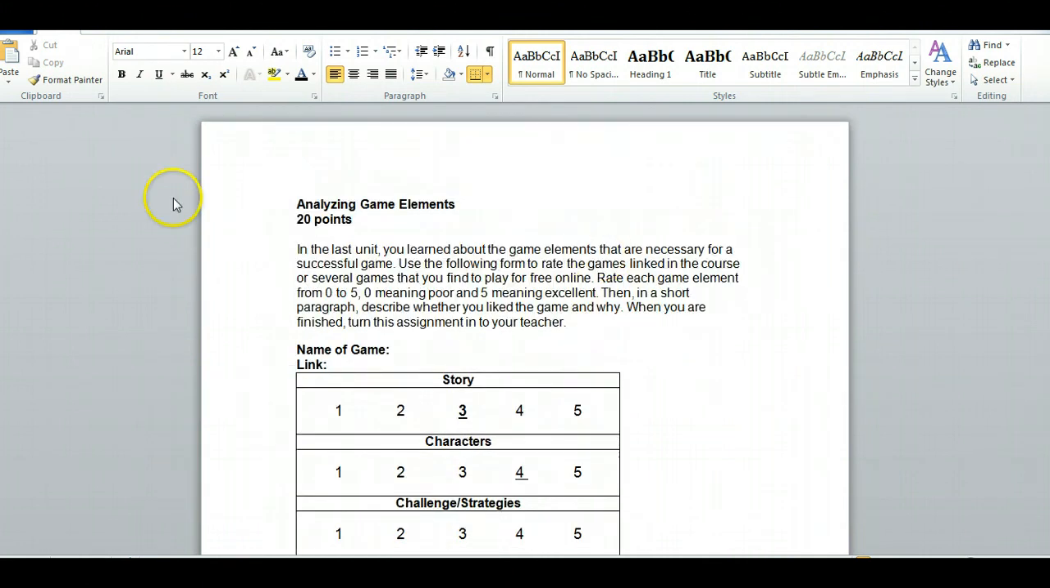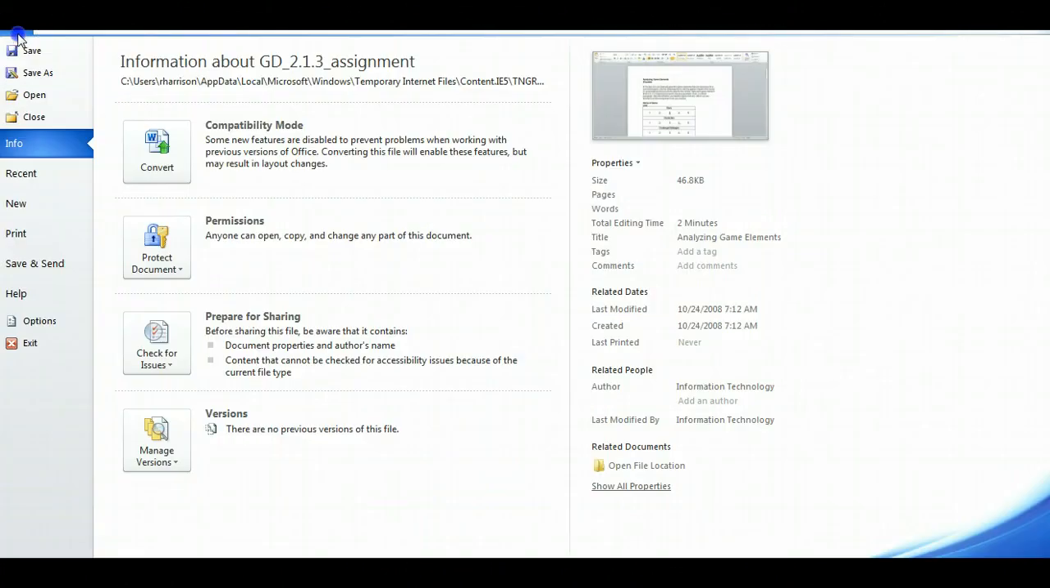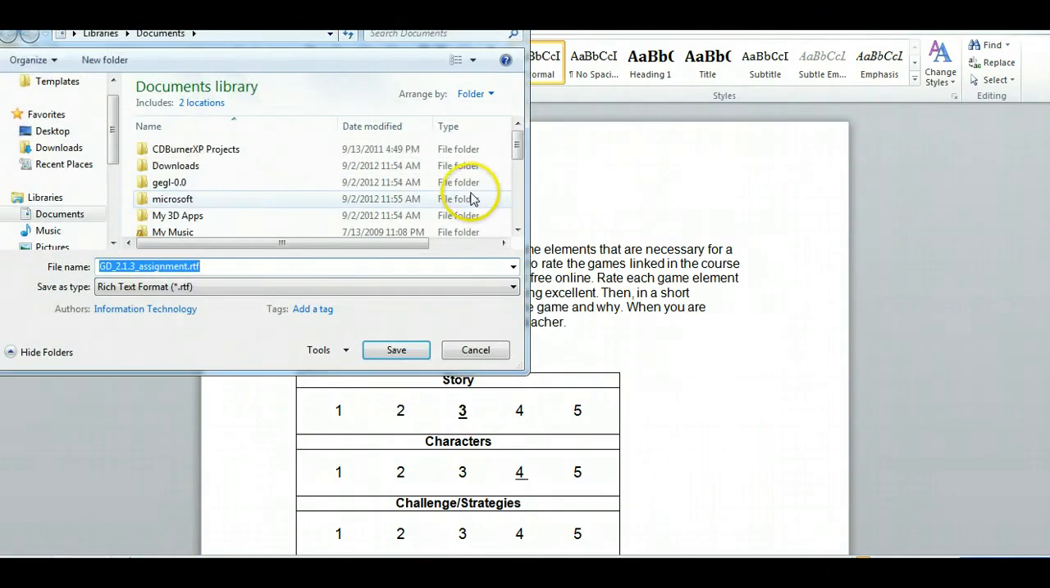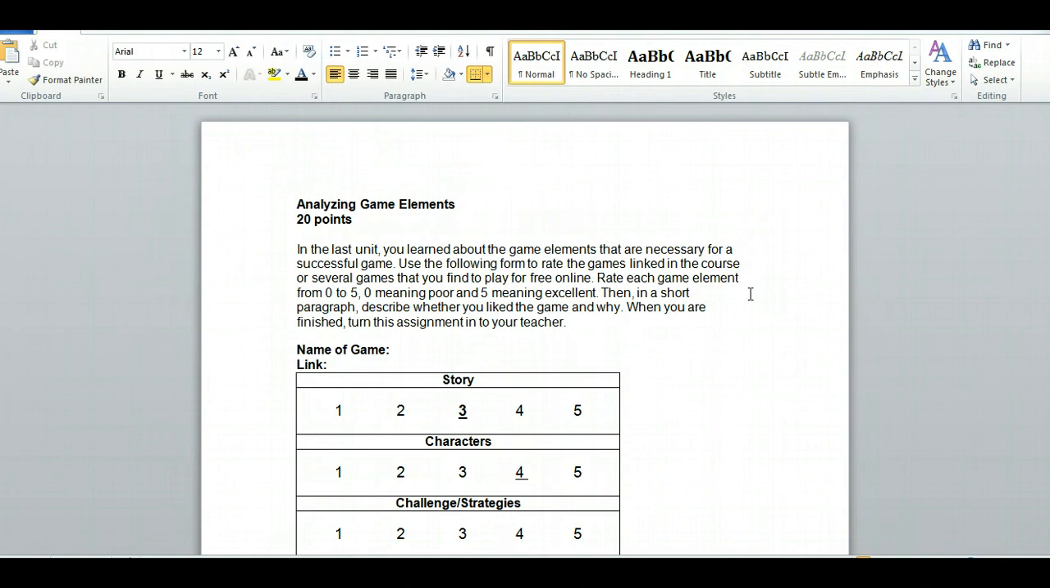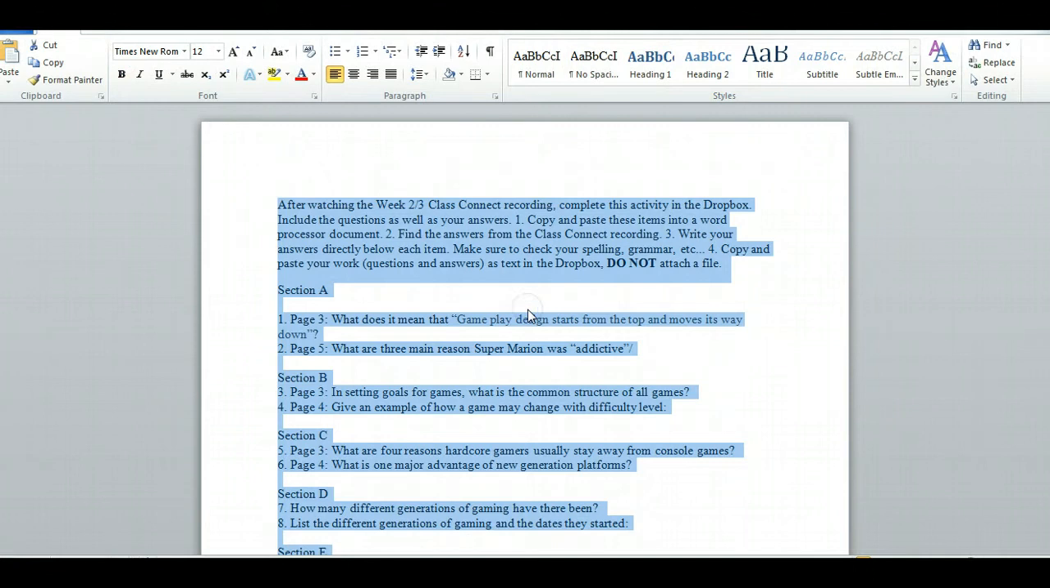Then when you finish this, just do File, Save As. Then you should have a folder on your computer called Game Design. If you don't have one, make sure you make one. And just call this Analyzing Game Elements. That's the name of this document, Analyzing Game Elements. So that's some easy points for you.